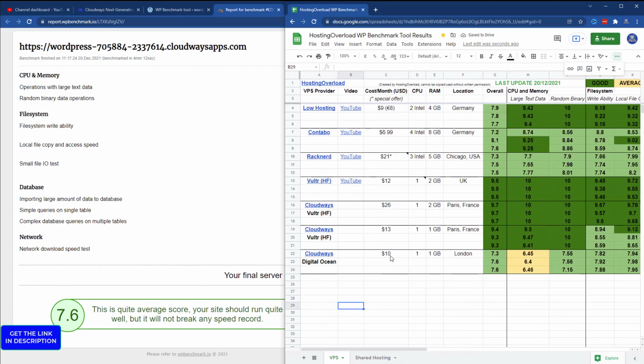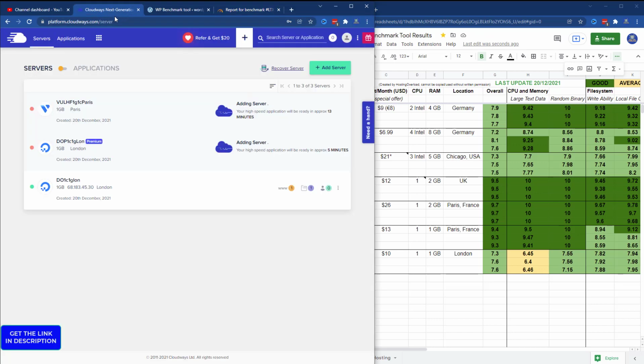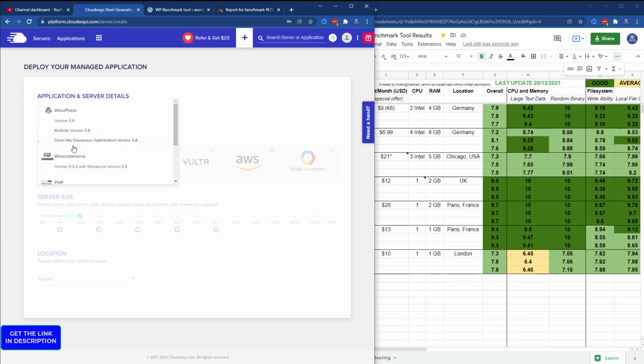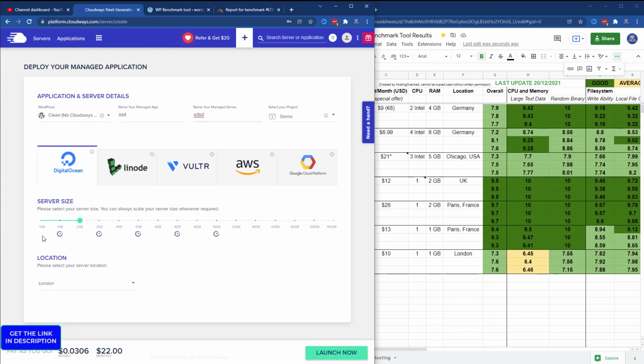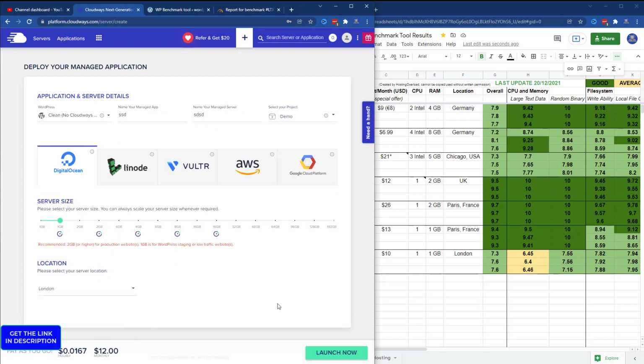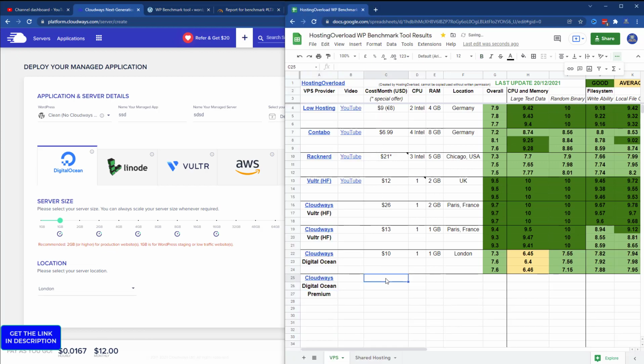Okay. That's $10. Cloudways, DigitalOcean. So I'm gonna do the same thing, but call it premium. Premium. And this was how much? Oh goodness, I've forgotten. Oh come on. DigitalOcean Premium was $12. $12, 1 CPU, 1 GB, and it was London.